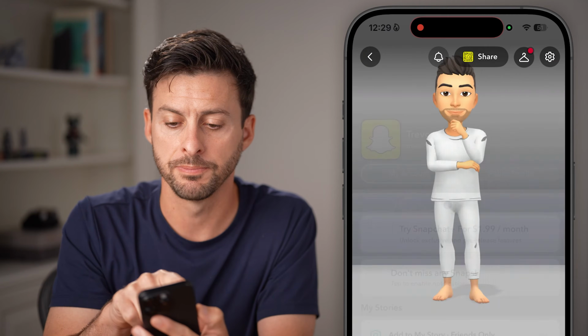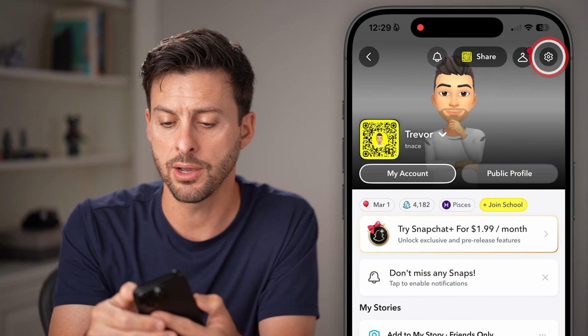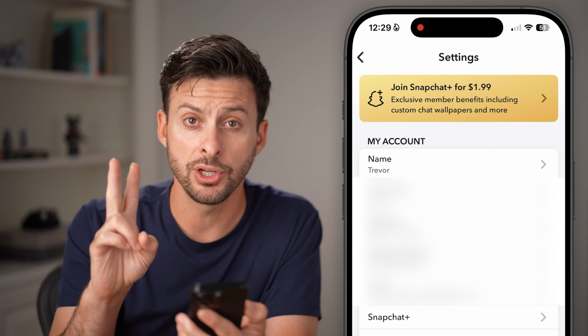Now, open up the Snapchat app first, and the first thing we'll do is tap on your profile picture at the top left. From here, we need to get to your settings. So at the top right, tap on the gear icon. And once we're in your settings, you're going to do two different things.